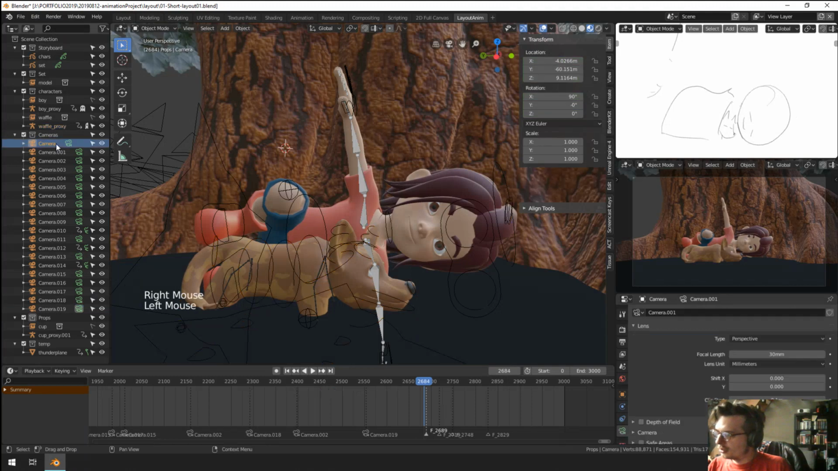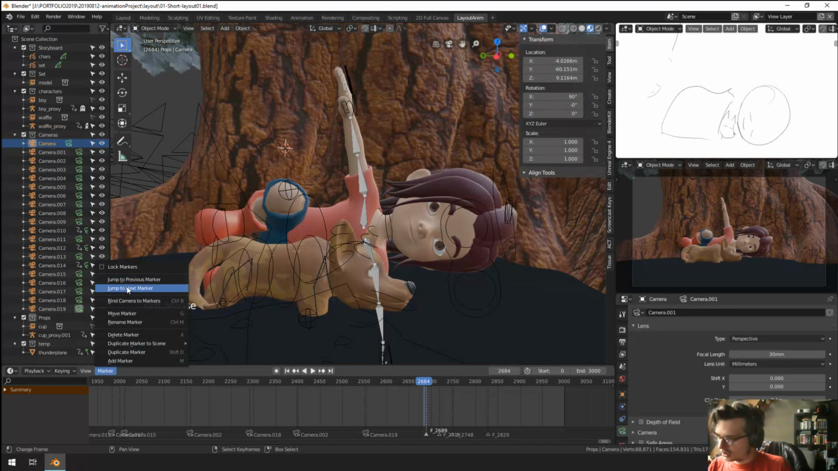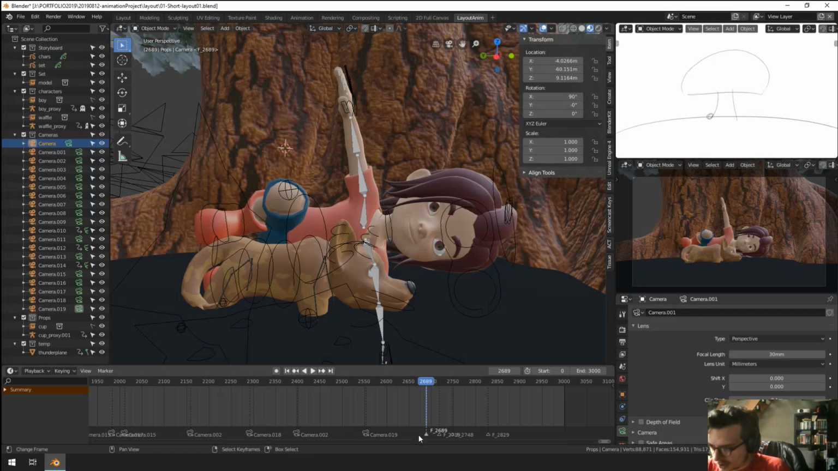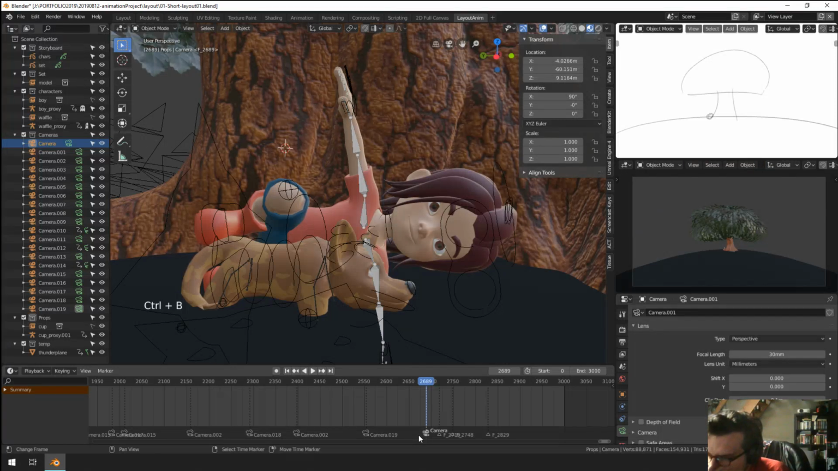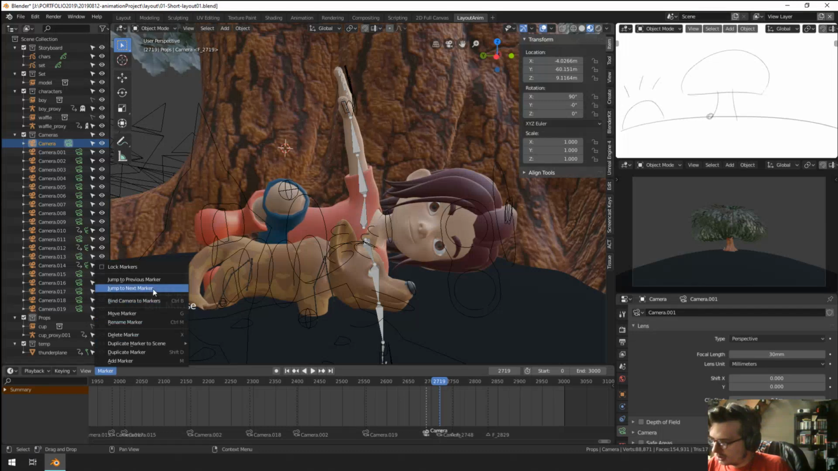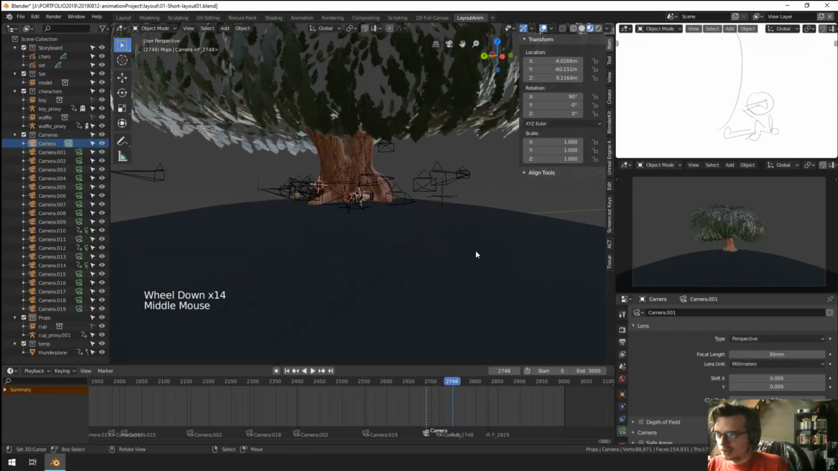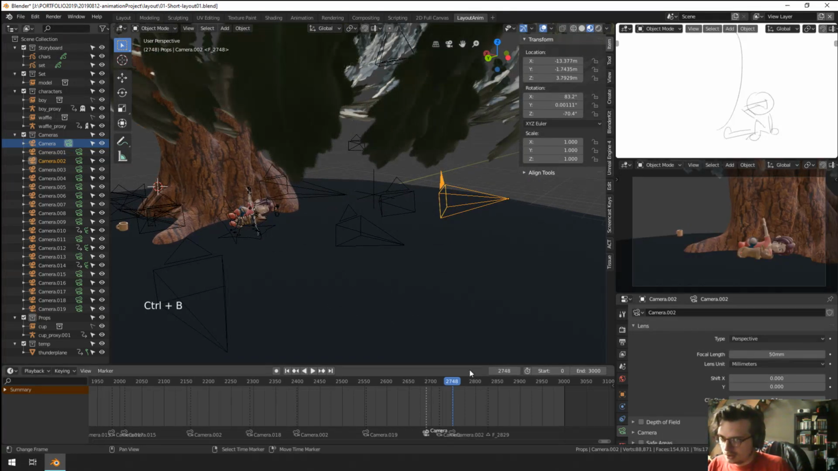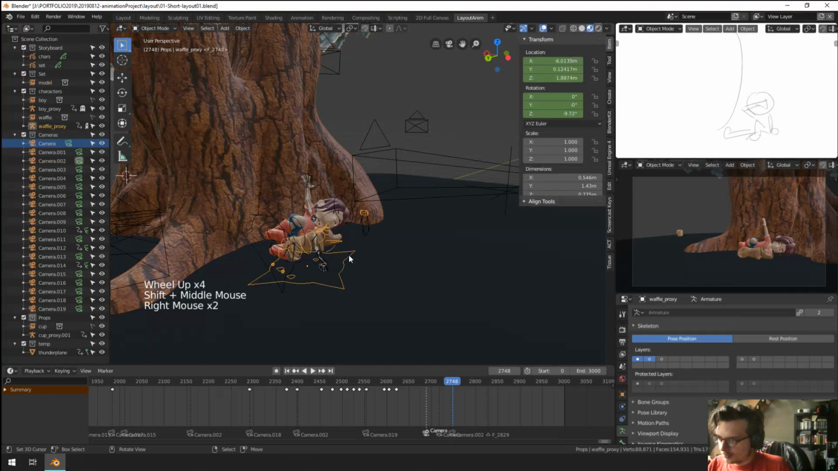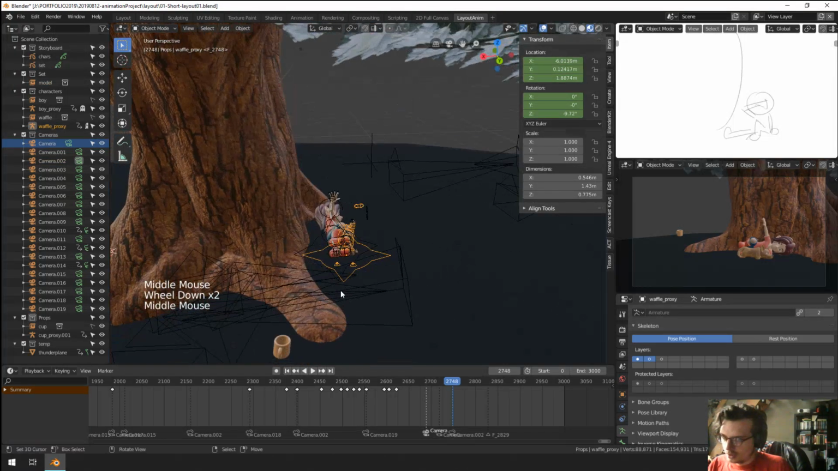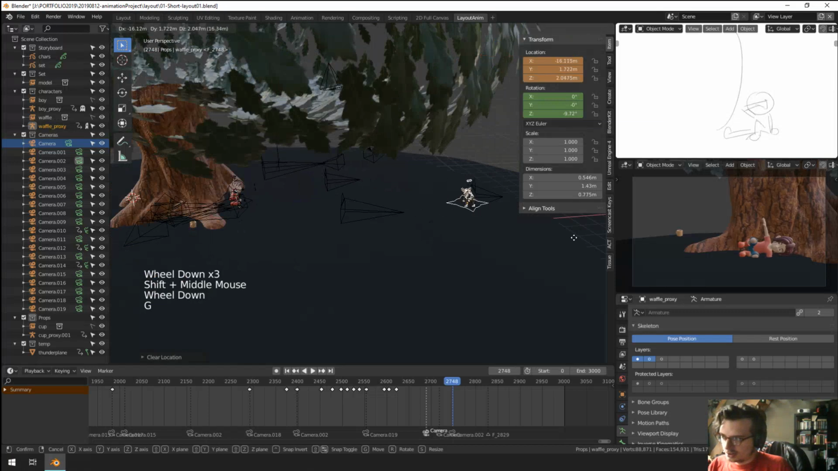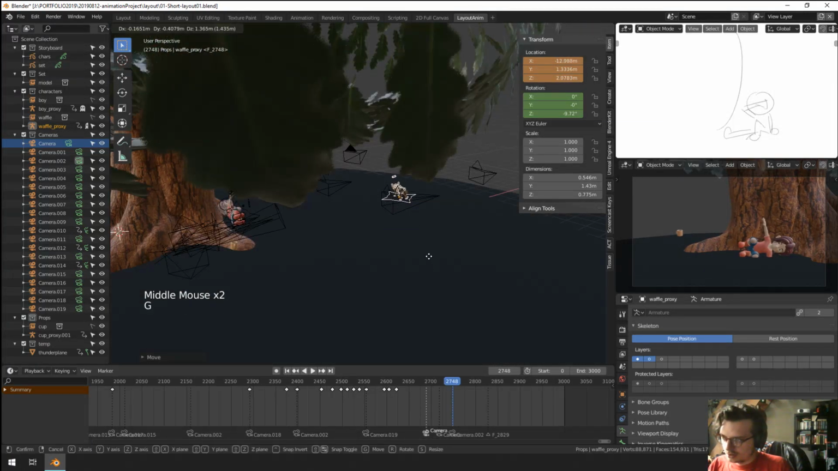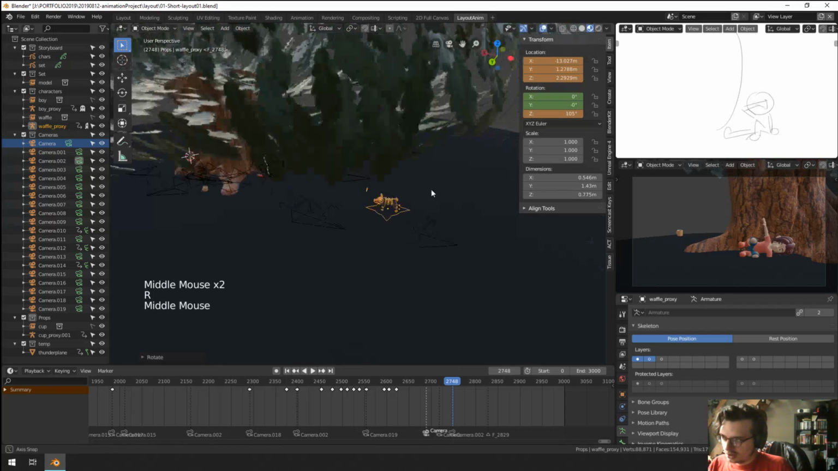Now we go all the way back to our first camera. So we go marker, jump to next marker. Press Control B. And I think marker next one is the same. Jump to next marker. That's just gonna be this camera. Where our dog is off screen first. Here.